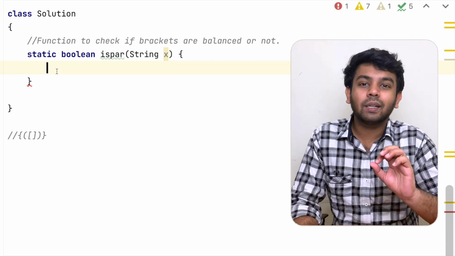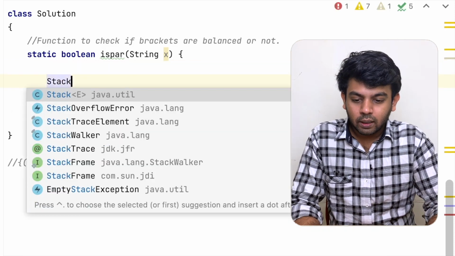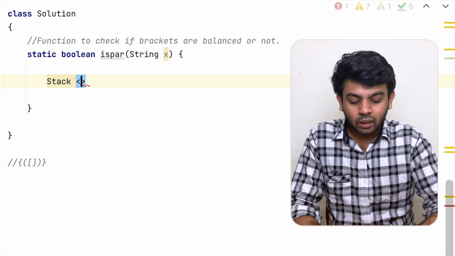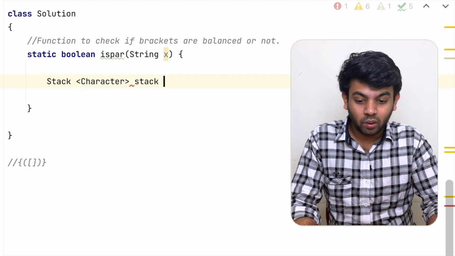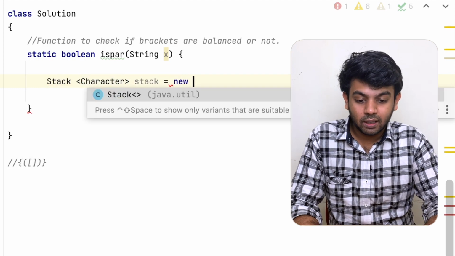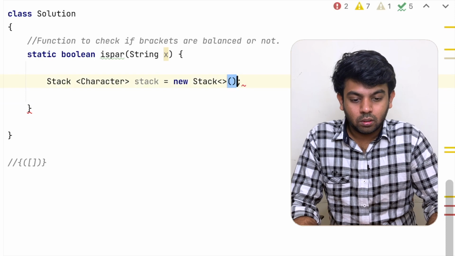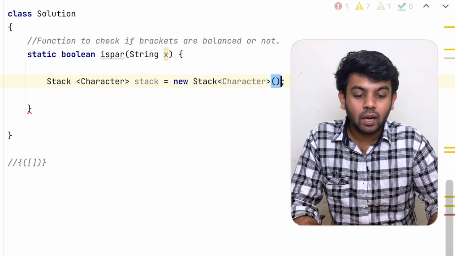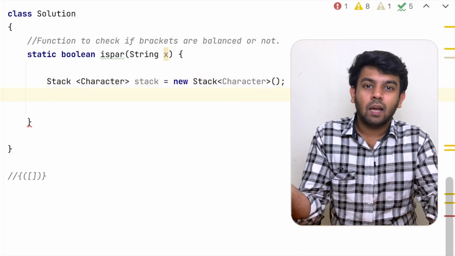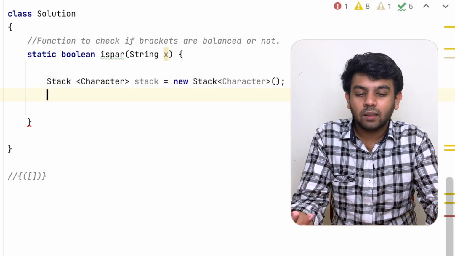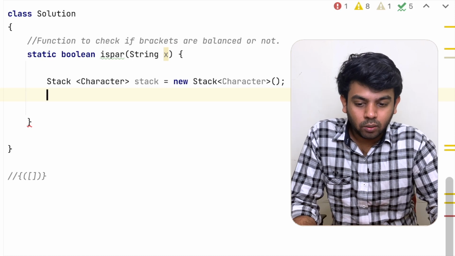So now what exactly do we do? We first want a stack to solve this problem, right? So we are just going to create a stack, and it is going to store characters in it. I want to make that very clear. A character stack, because the brackets, opening brackets, closing brackets, square brackets, parentheses, those are just characters. So we are creating a stack that can store characters. Okay, we have created the stack.